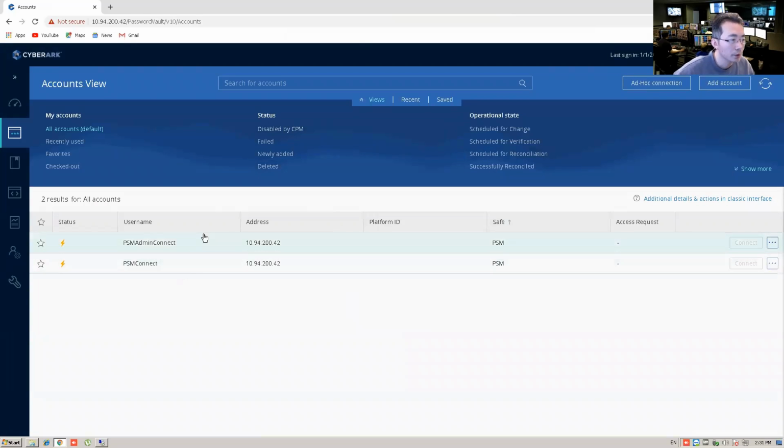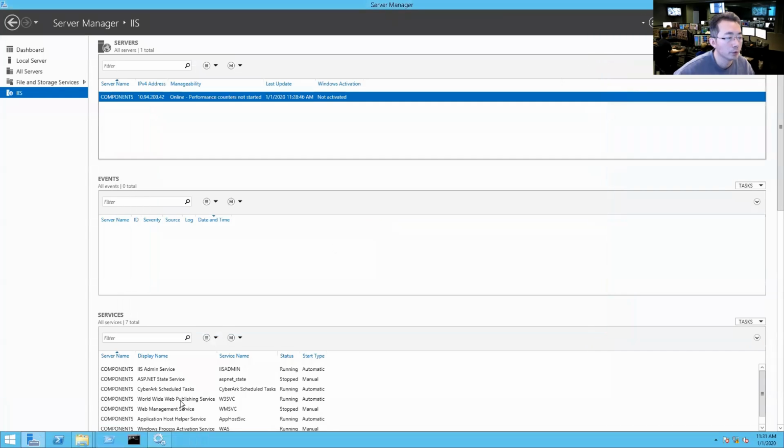We can see there are a couple of accounts created before, like PSM admin connect. You installed PSM before, so that's why this account is here. So this is pretty much everything for us to install PVWA 11.1.